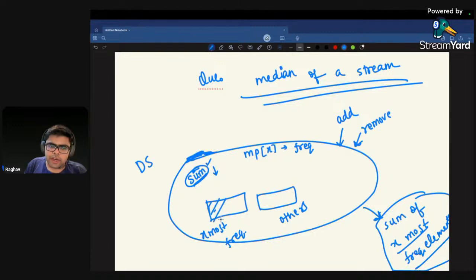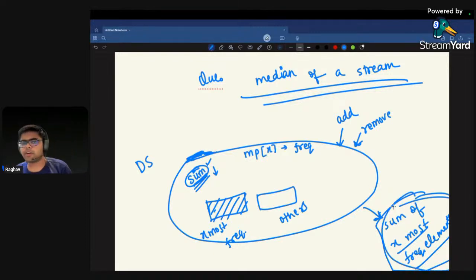And whenever you are adding or removing an element, you will always update this sum. So eventually, for getting the sum of the x most frequent elements, you will just print the value of this element.